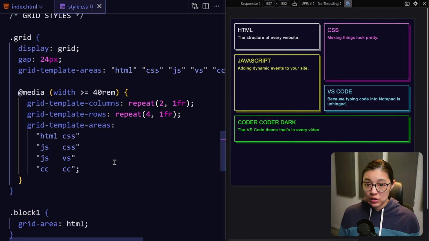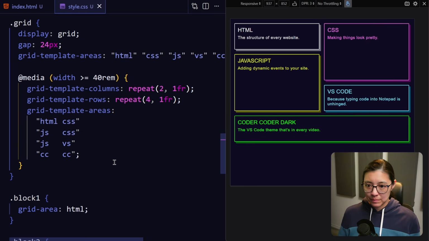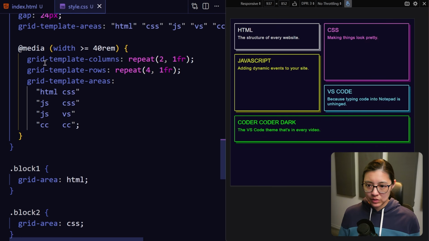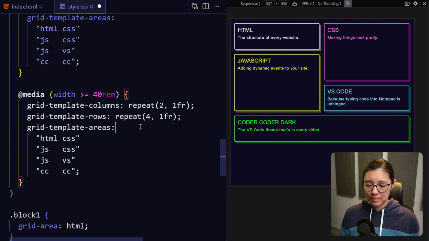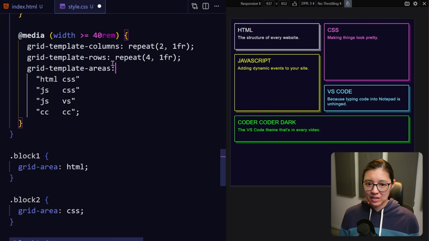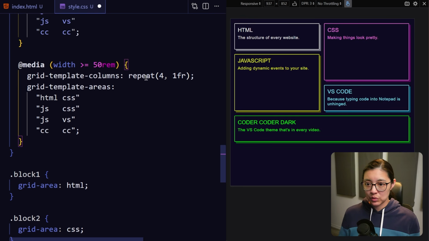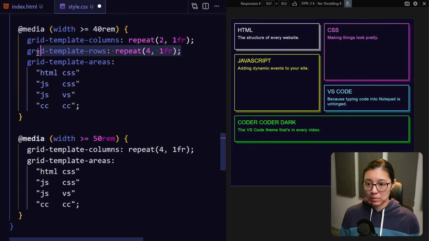So let's change the grid template for our desktop widths. So I'm actually going to duplicate our tablet media query, and we're going to change the breakpoint for desktop. I'm going to make this 50 rems, which is 800 pixels. So in our desktop styles, I'm going to change the number of columns to 4. And we can actually delete the grid template rows because this is just going to take the rows from tablet and they both will have 4 rows.